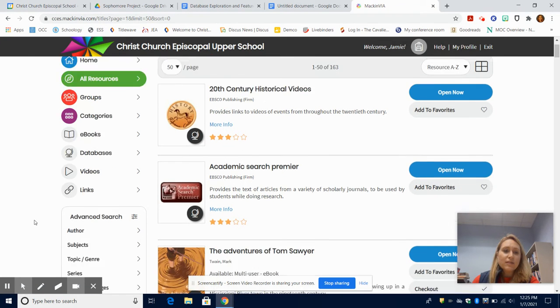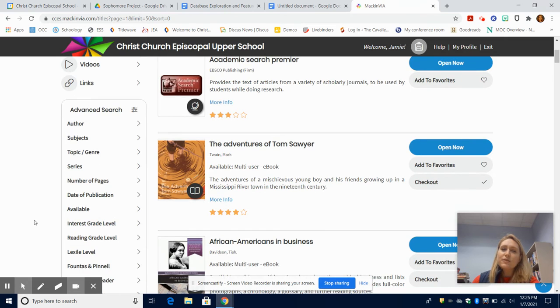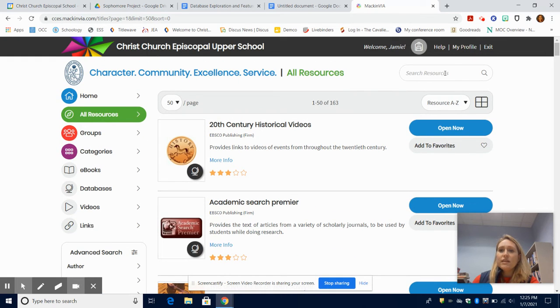If you scroll down a little bit, this gives you some different ways to search, advanced search. We don't have many ebooks yet, but that's something we'll build. You could search by author or subject. Up here you can do a general search, but that's very broad. It's going to search all of MackinVIA for whatever you type in there, so just be aware of that.